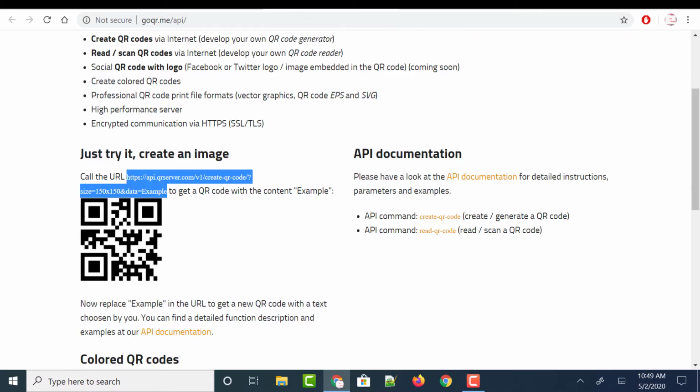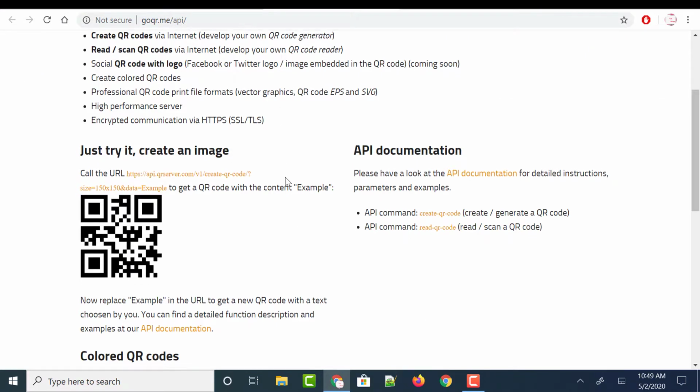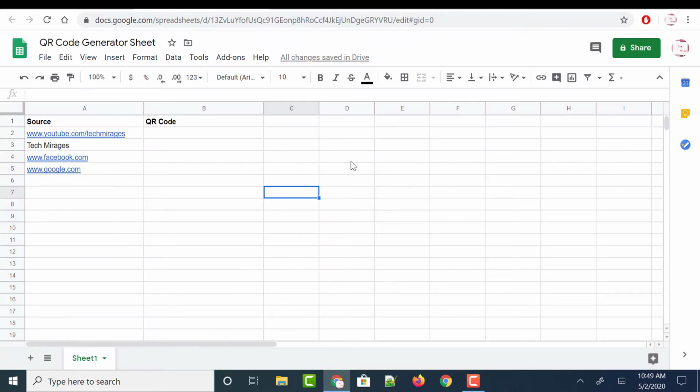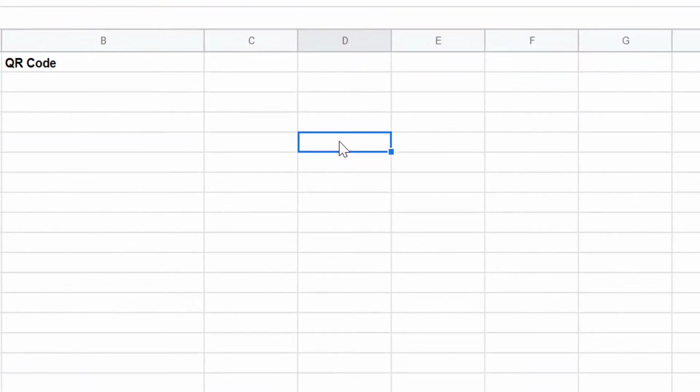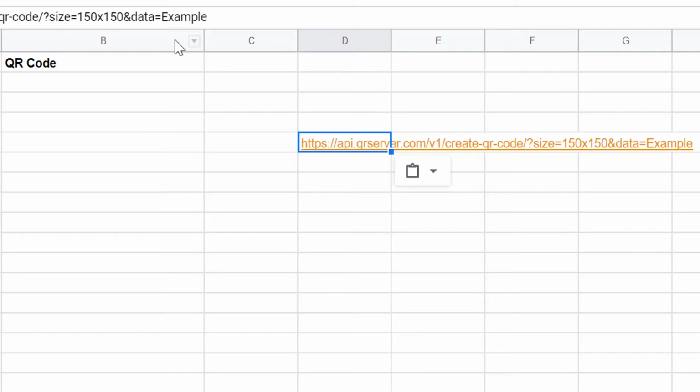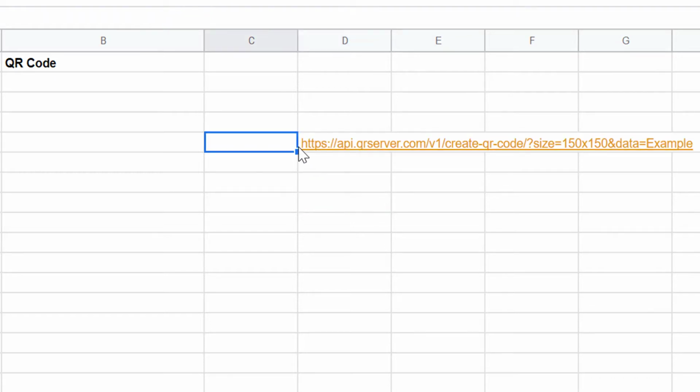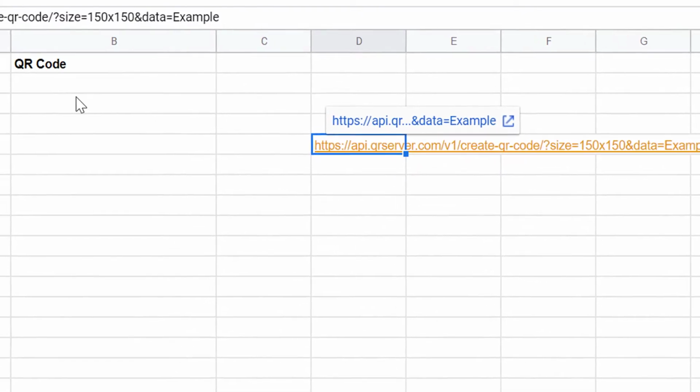For that, head over to the website goqr.me/API and scroll down a bit, and you can see an API which is used to generate a QR code for the simple text called example. Just copy the URL and paste it somewhere in the Google Sheets to get an idea. Here you can see this is the source for which the QR code is generated as an example. The most important thing to keep in mind is if you are generating QR code for any URL, we need to encode that URL. Let me show you what I mean.